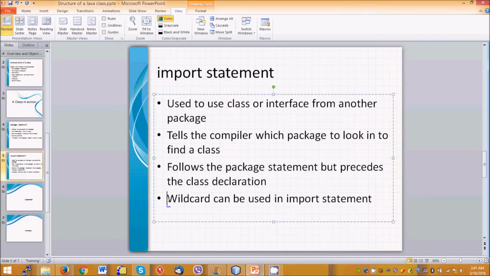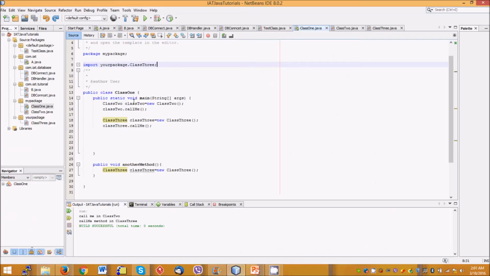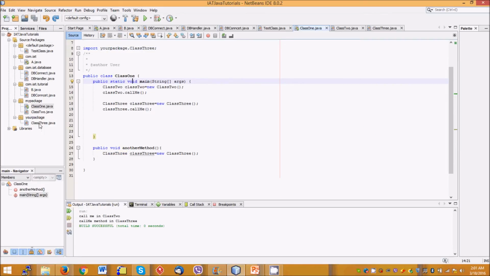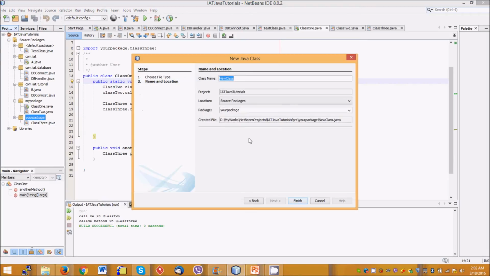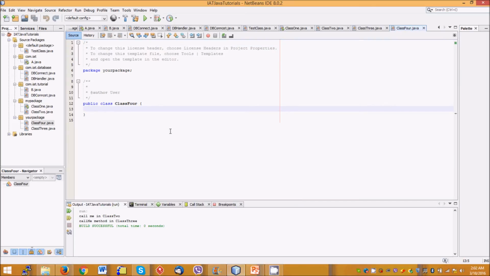Again, you can use a wildcard in your import statement. How is this done? For example, if you have another class under this your package, I'm creating another class, class 4. I have created a class named class 4, and I am creating another method, call me in class 4 method.